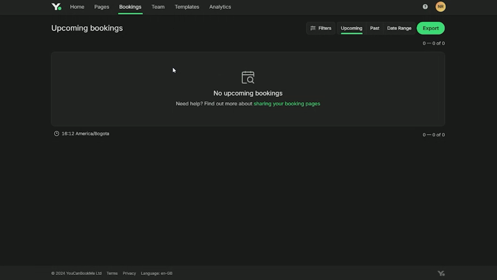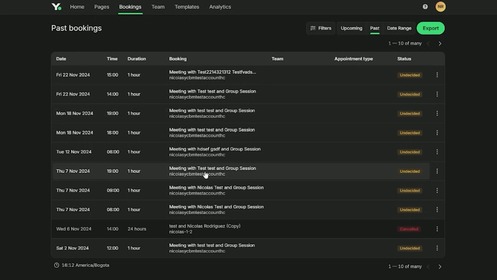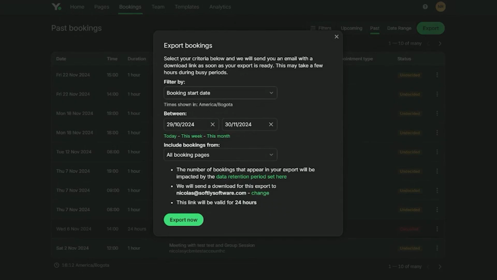As you already know, with YouCanBookMe, you can check all of your bookings, either past or upcoming, under the bookings section over here. So you can go to upcoming and see your future bookings, or you can go to past and see your past bookings. You can also export this data.